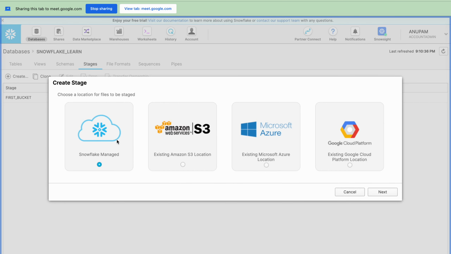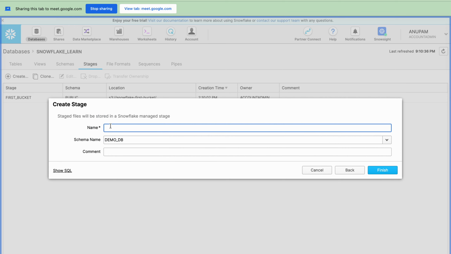So stages are of two types. One is the Snowflake managed stage and another is the external stage. External stage is related to an external cloud provider. So on AWS we have S3, on Azure I think we call it blob, and on GCP we call it cloud storage. If you choose the Snowflake managed one, it will not ask you anything. You just need to give the name and you can create it easily.